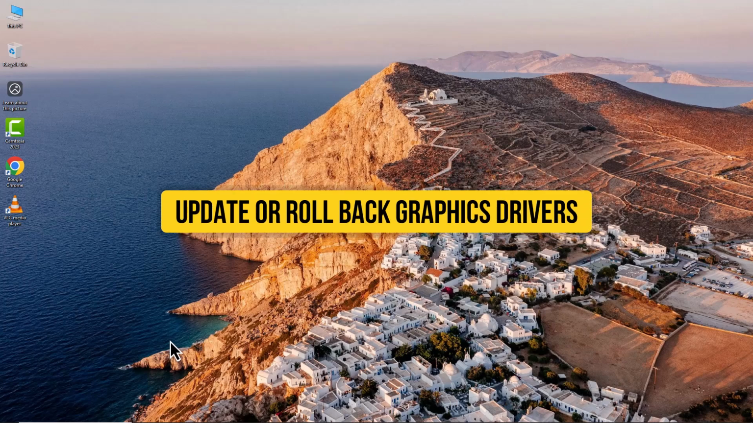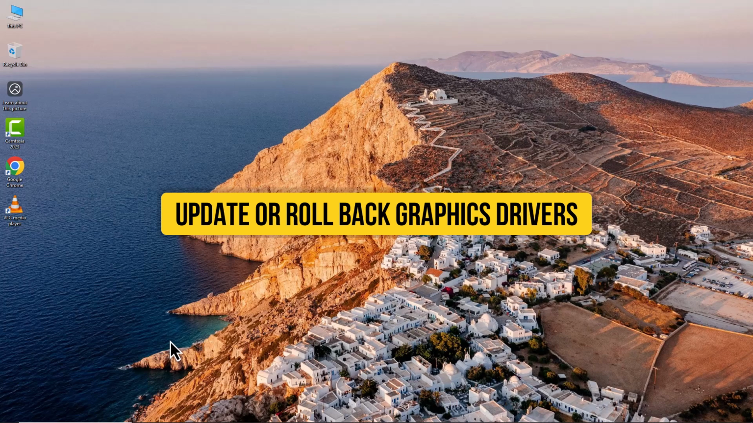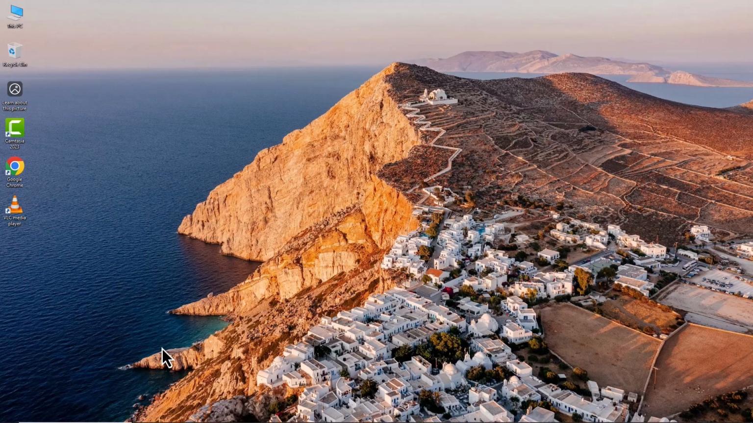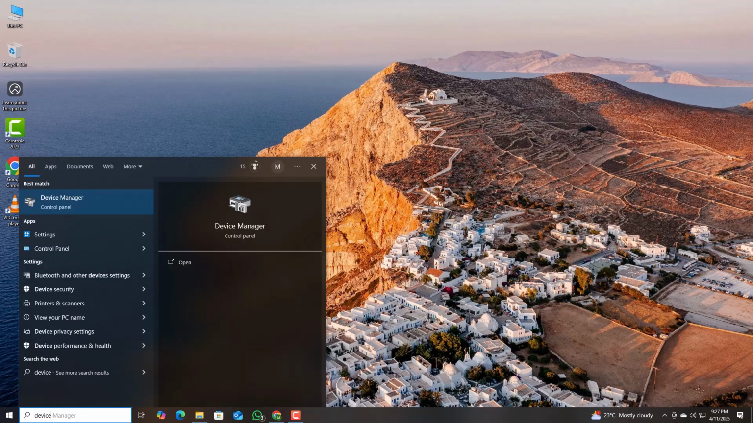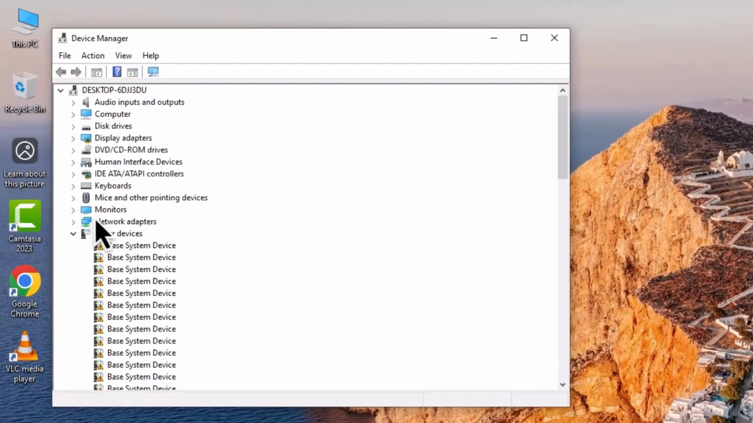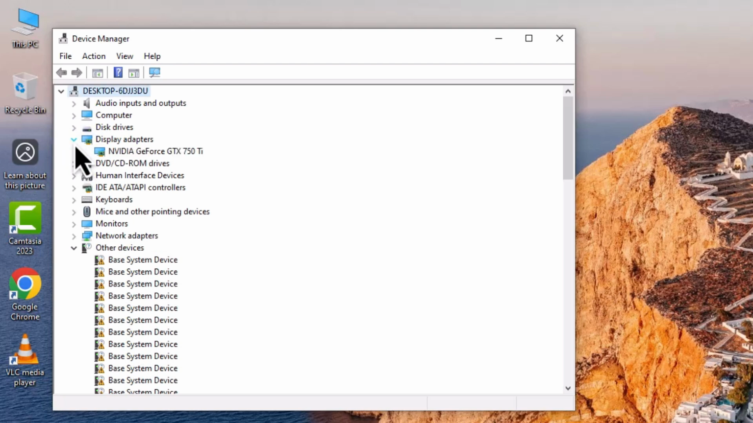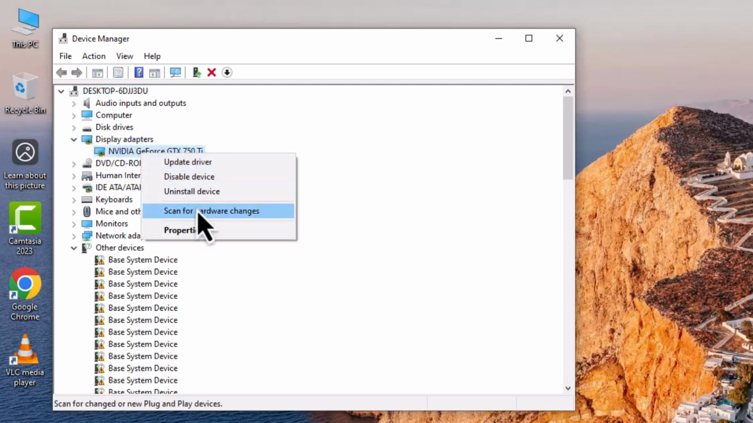Step 2. Update or roll back graphics drivers. If this issue persists, follow these steps. Open Device Manager by searching for it in the search box. Expand Display Adapters and find your graphics card. Right-click on your dedicated GPU and select Properties.